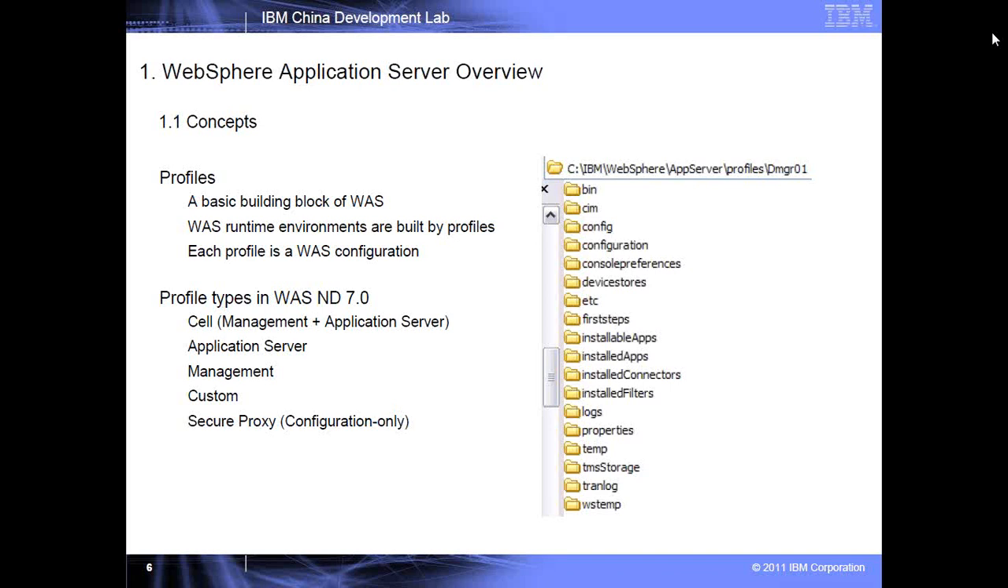So this is better than the previous one, then? Sorry? This cell profile is better than the other profile we created, right? Correct. It's a combination of management and application server.